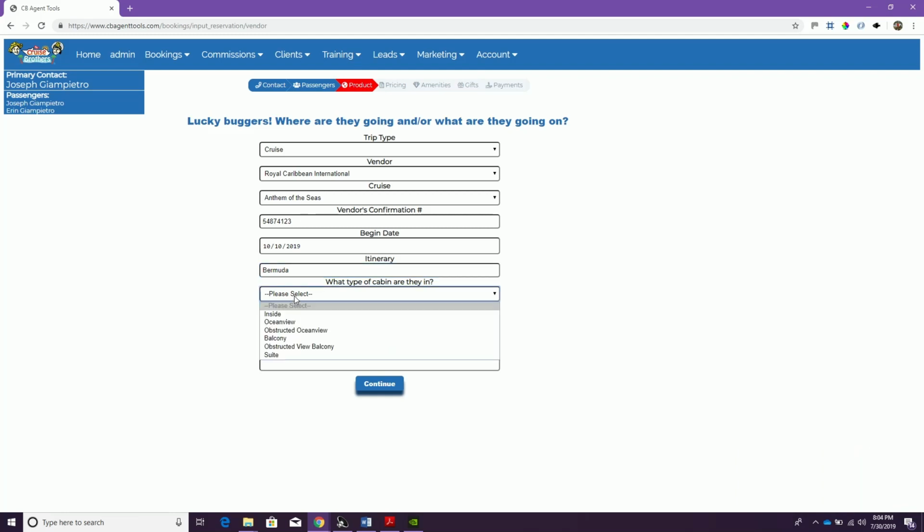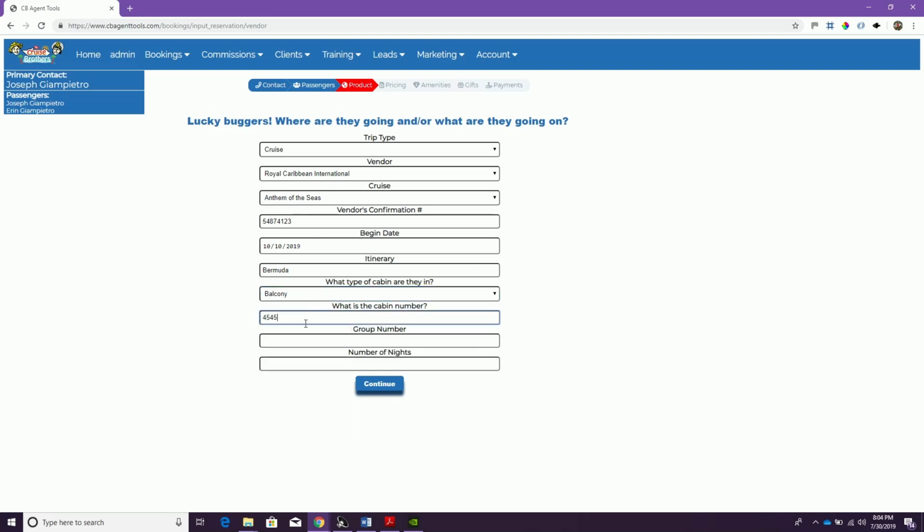Cabin type. So this is generic. I realize there's way more cabin types than this out there. But this is just generic to let your customers know if they have an unobstructed or an obstructed ocean view or balcony suite inside. Cabin number, again, this should come right from your confirmation. Group number, this is really important as well.